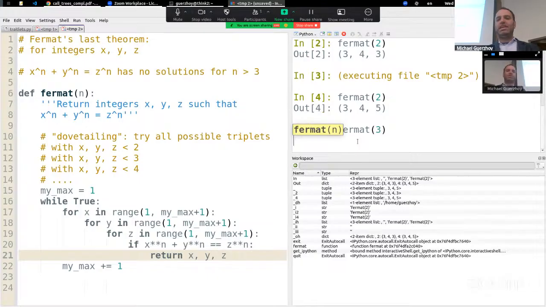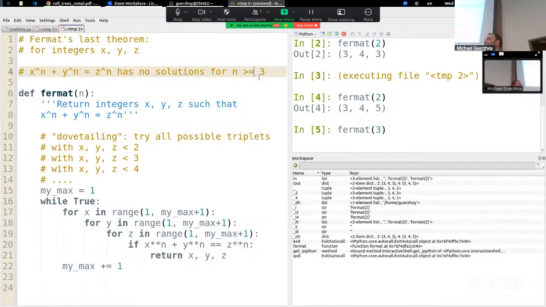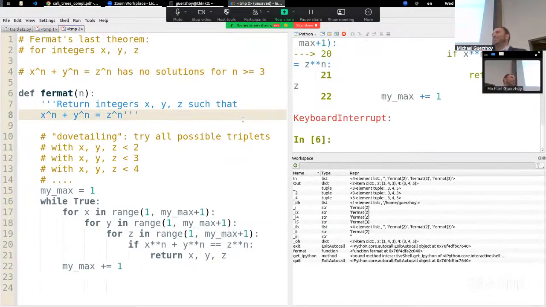If I do something like this, and then have a greater than or equal, then that's an infinite loop. The reason I know it's an infinite loop is Fermat's last theorem says it's an infinite loop. That took hundreds of years to prove. So the point is, it looks simple.